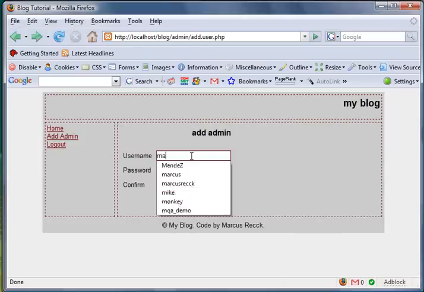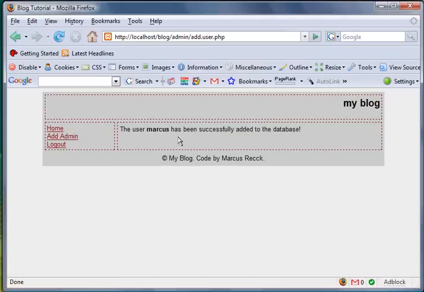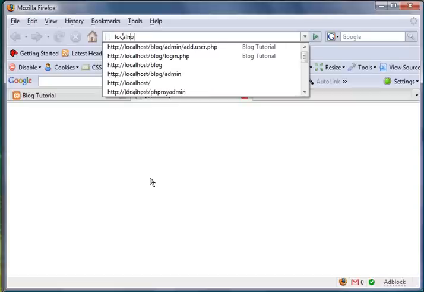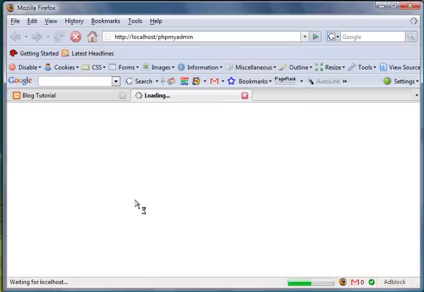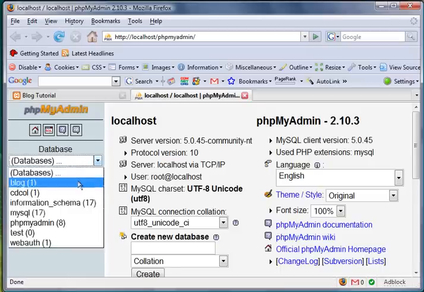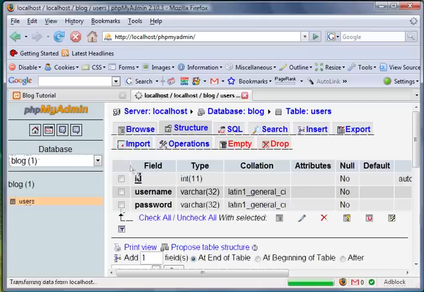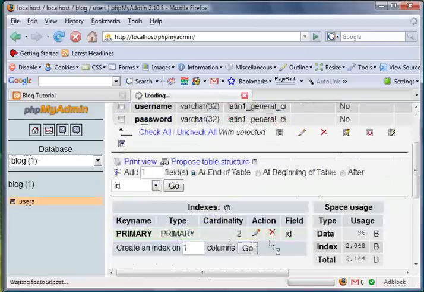Now we'll actually add my username, Marcus, and I'll use the password Marcus, and confirm it. And the username Marcus has been successfully added to the database. Now we're going to go to phpMyAdmin on localhost and see if my username was added correctly. Users. Browse. 2 of them.